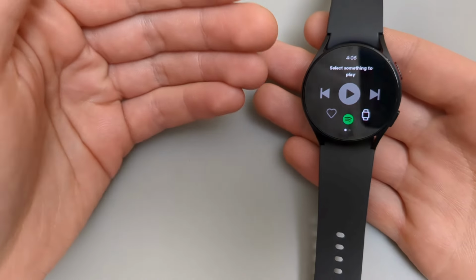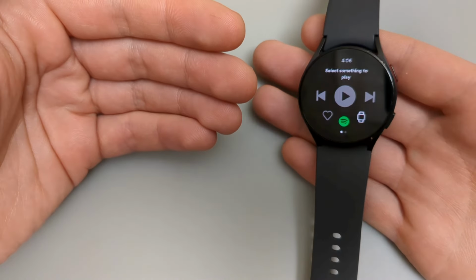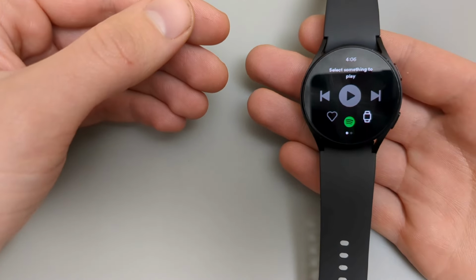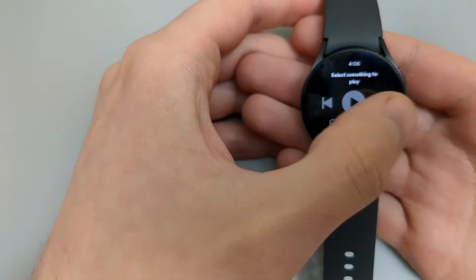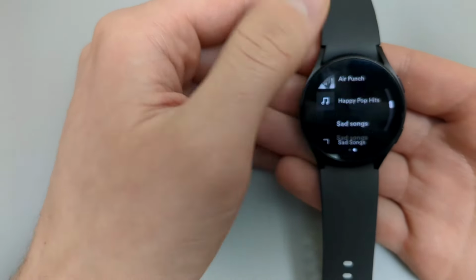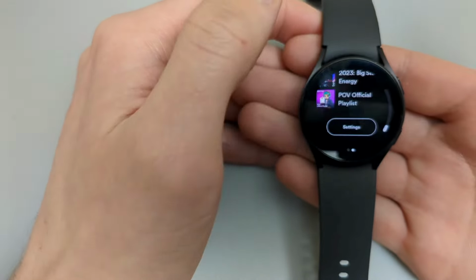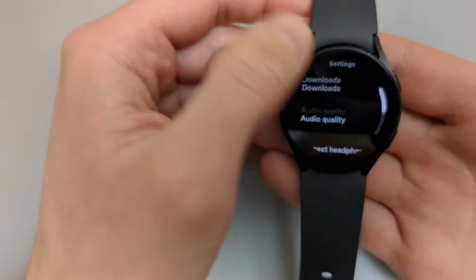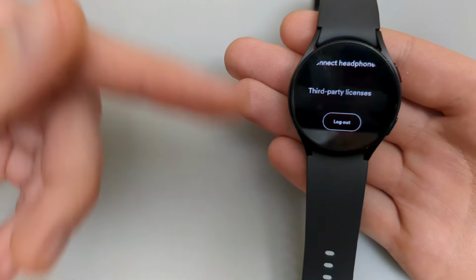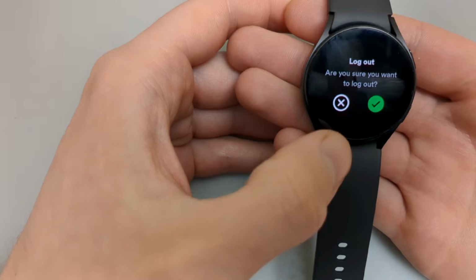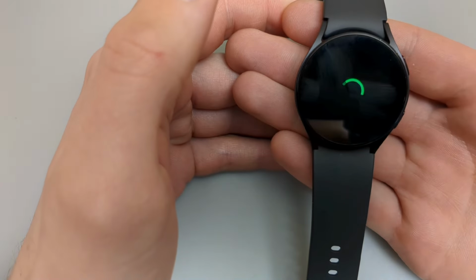However, if it keeps logging you into some random account where you don't have a premium subscription and you want to change the account, swipe from right to left like that and go all the way down and click on settings, then again scroll all the way down and click this log out button. Okay, yep, I want to log out.